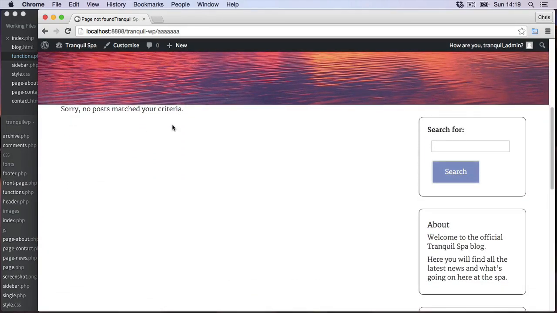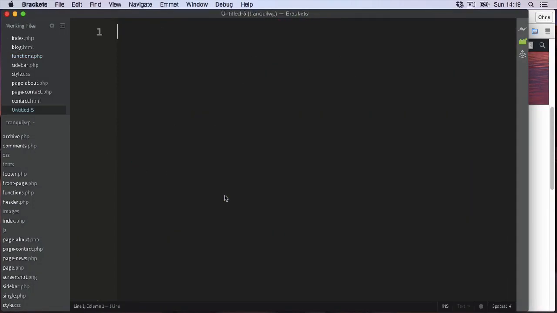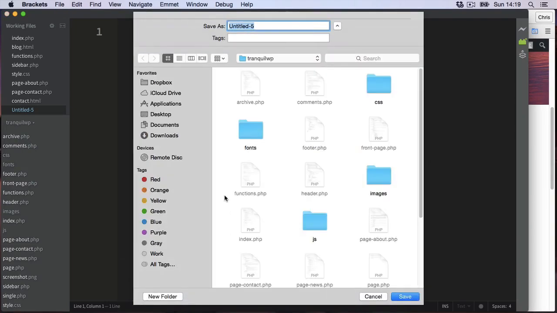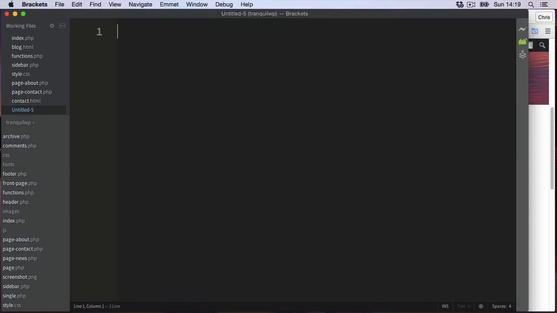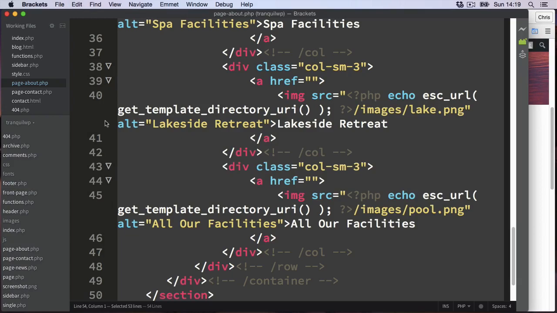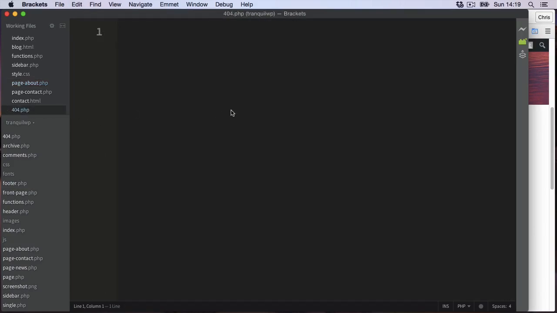So we've got the WordPress loop and some of the sidebar information, which is one of the backup templates, but we want something a little bit nicer, and also maybe some options and some links to get the user back on track. So if we go over to the text editor, and as usual create a new page, and save this page as 404.php, and copy the page about, and we use this as a base for our 404 page.